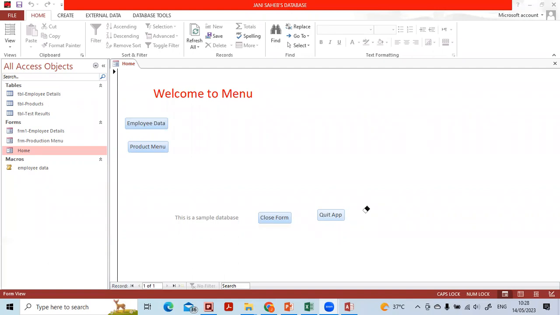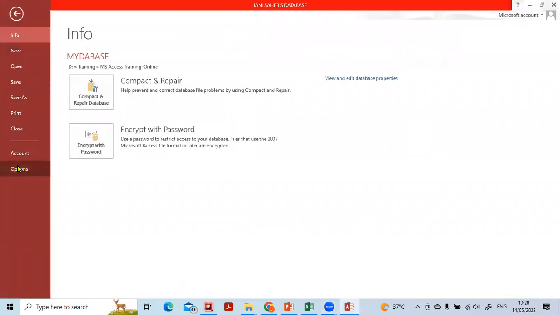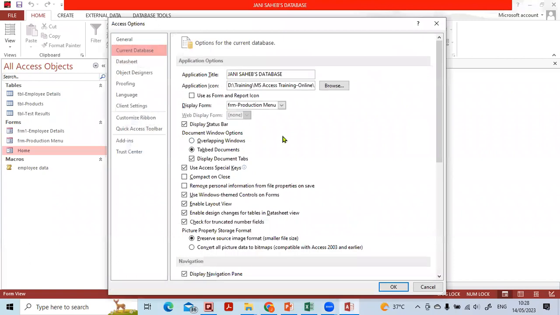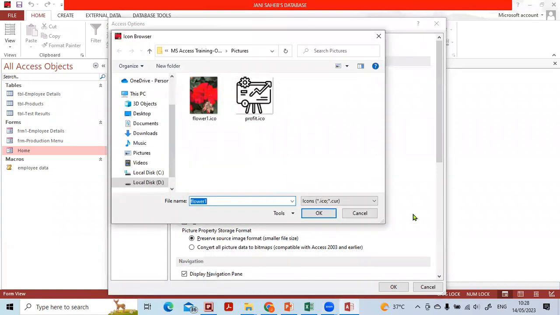Yes, the picture you mean? Yes, sir. Whatever picture we are uploading. But in MS Access, it is only for the icon. For other things in the database, you can upload any picture, but here it is icon only. For icon, when you say browse, it is showing you clearly. It takes only these icons. This ICO, I think, is a short form of icon.